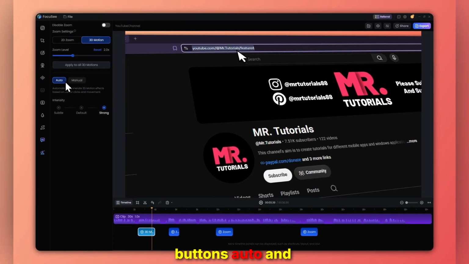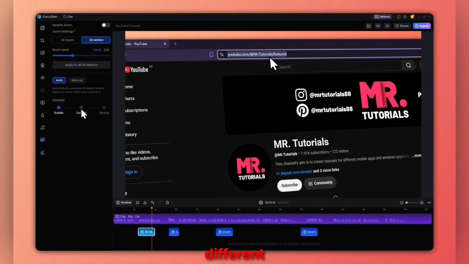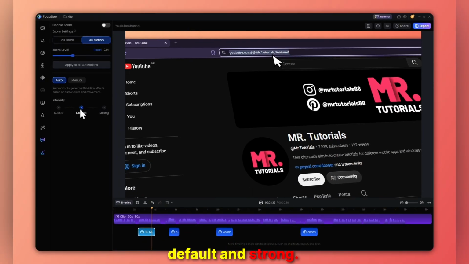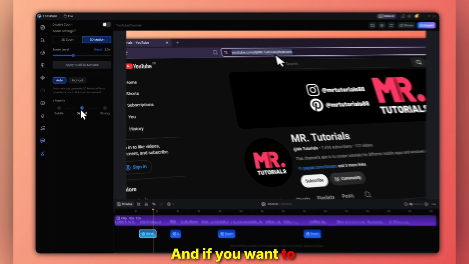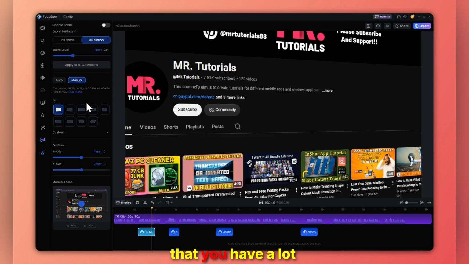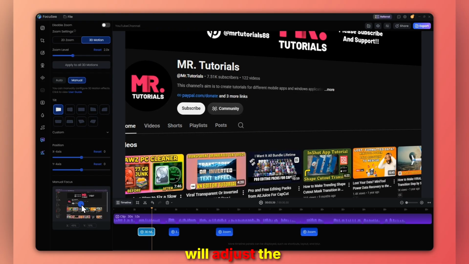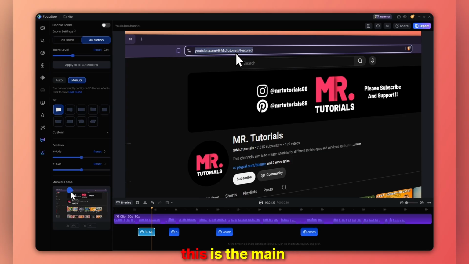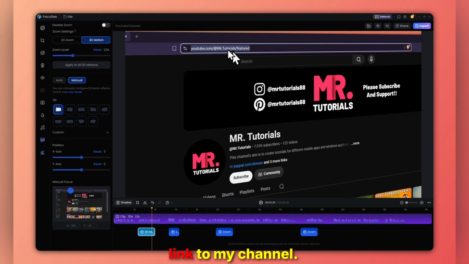Again, there are two buttons, auto and manual. Under the auto there are different intensities like subtle, default and strong, so you can select whichever you like. And if you want to have more control over the 3D motion, you can go to manual, and under that you have a lot of options. The very first is the tilt, but first what I will do, I will adjust the position of this blue dot because this is the main highlight. I want to show the link to my channel, so I will bring the manual focus to that area.